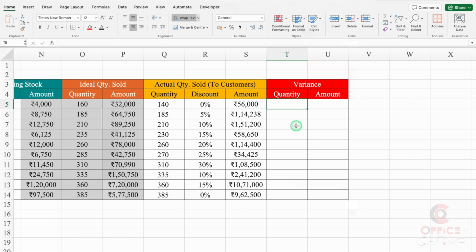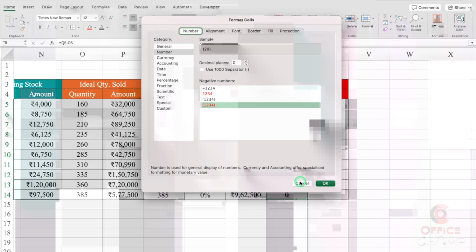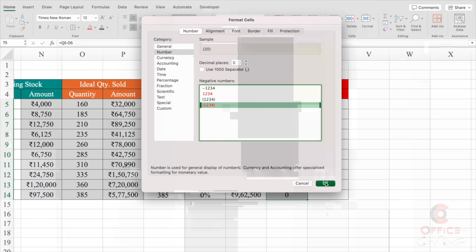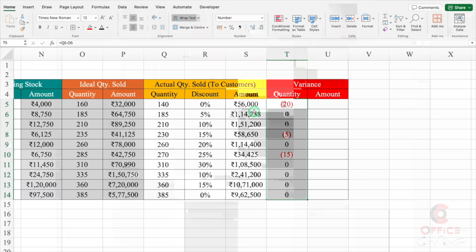Quantity. The formula will be equal to actual quantity sold minus ideal quantity sold, and I'll hit enter. We got 20. I'll drag this down. It got auto formatted. In case it's not auto formatted, just press Ctrl 1, go to number and select the desired format and do OK. Perfect. This will be formulated.